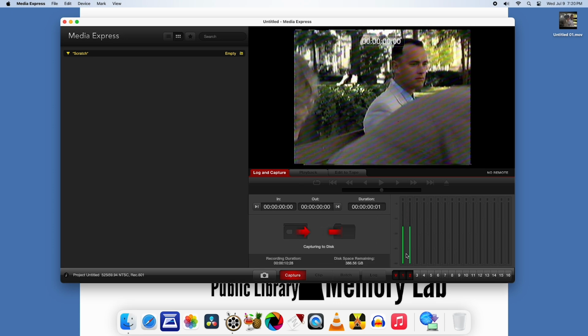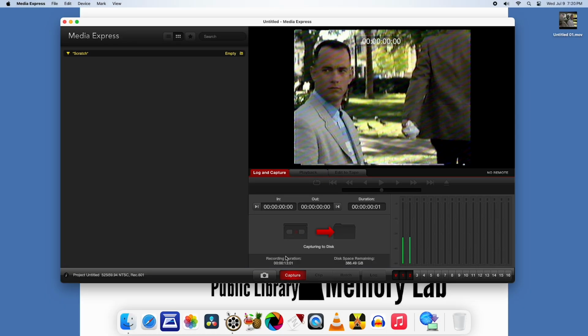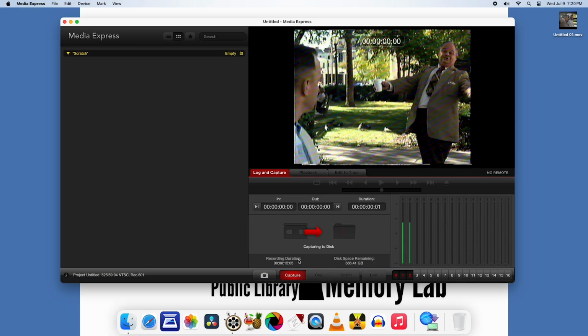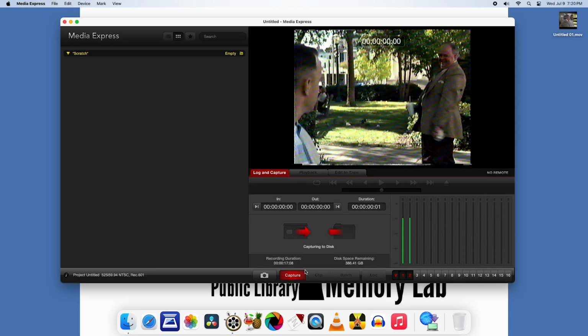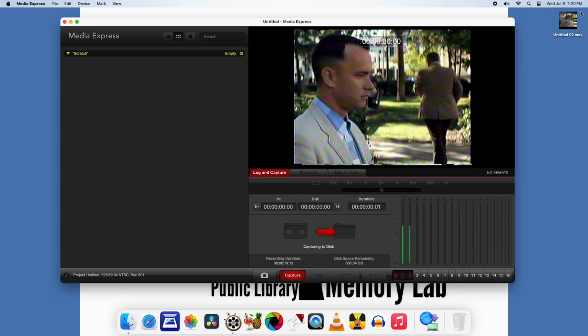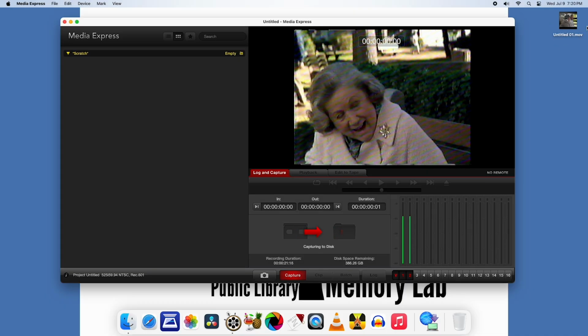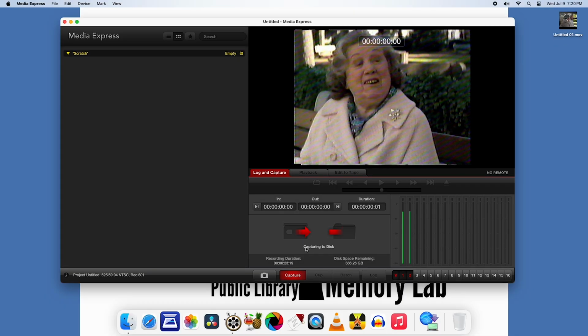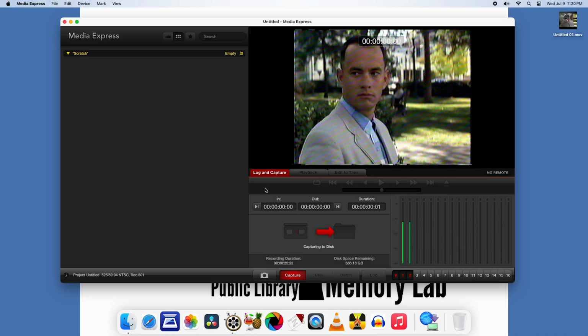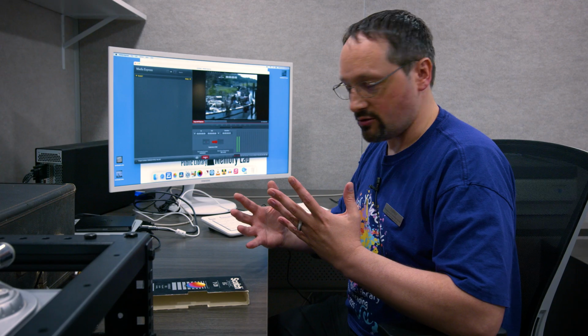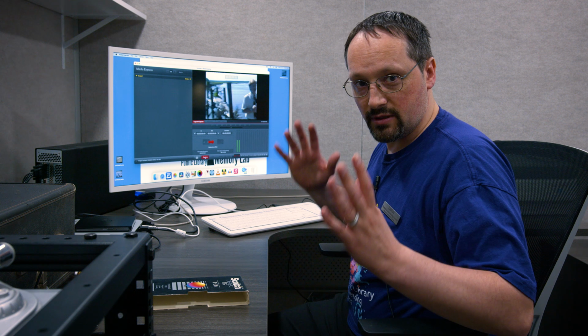As it begins capturing, you'll be able to see an increasing timer, which shows you how much time has been captured so far. You'll also notice on the right-hand side of the screen that a file is being created. It's saving it automatically as it's being captured. And so you'll be able to watch it in the display, you'll be able to see the sound bars, and then it'll be capturing. Now, once you're done capturing, then we can move on to the next step.